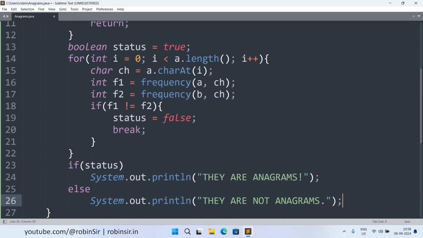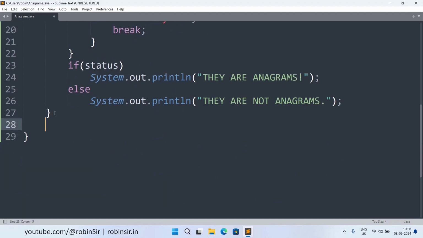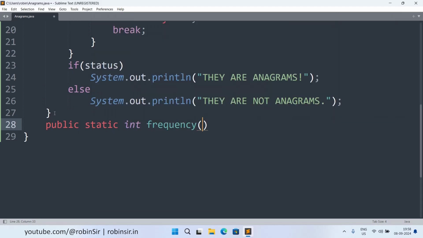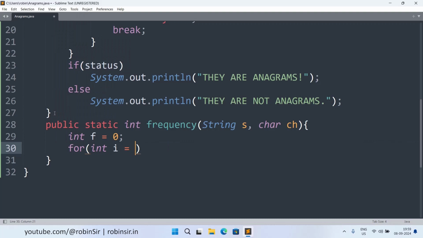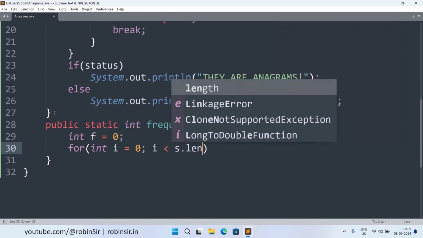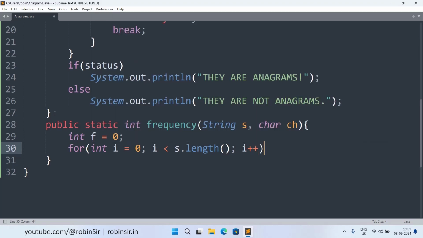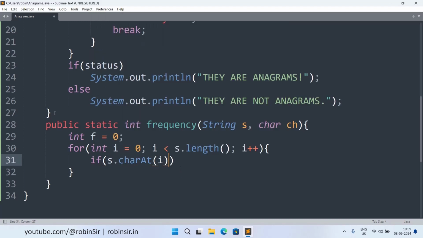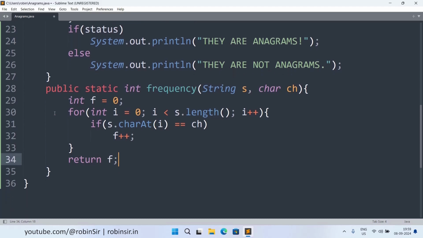And obviously we need to create this method frequency. So let's create it after main. So public static, it's going to return an int. So int frequency, and it's going to take two parameters, string s and char ch. So int f equals 0, we are going to count the frequency for i equals 0, i less than s.length, i plus plus. If s.charAt(i) equals ch, then f plus plus. And then we return f. And our program is complete.